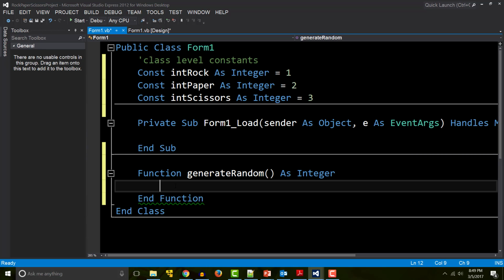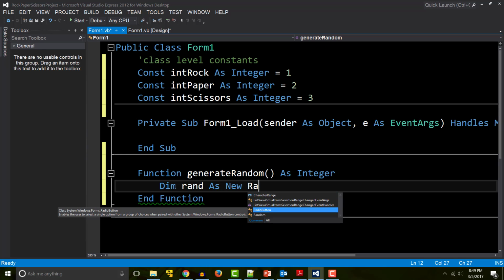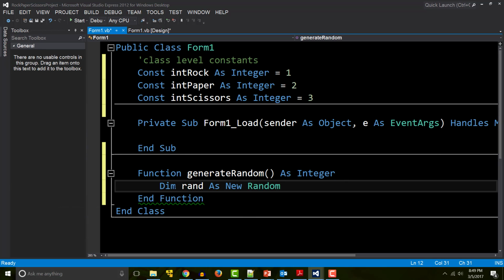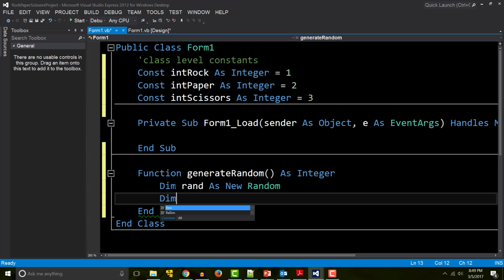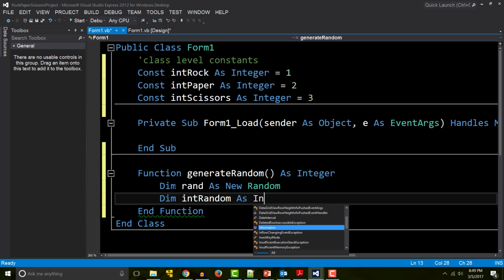Now to do random, we're going to do dim. We're going to call it rand as new random. Right. And then we're going to create an integer, and we're going to call it int random as integer.